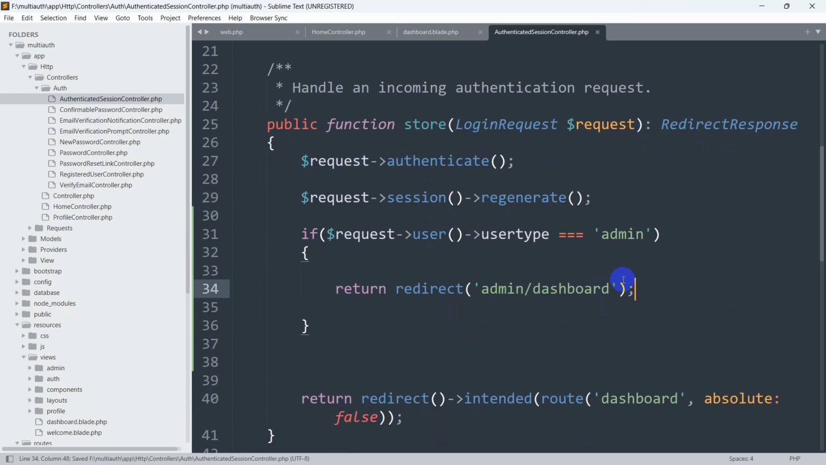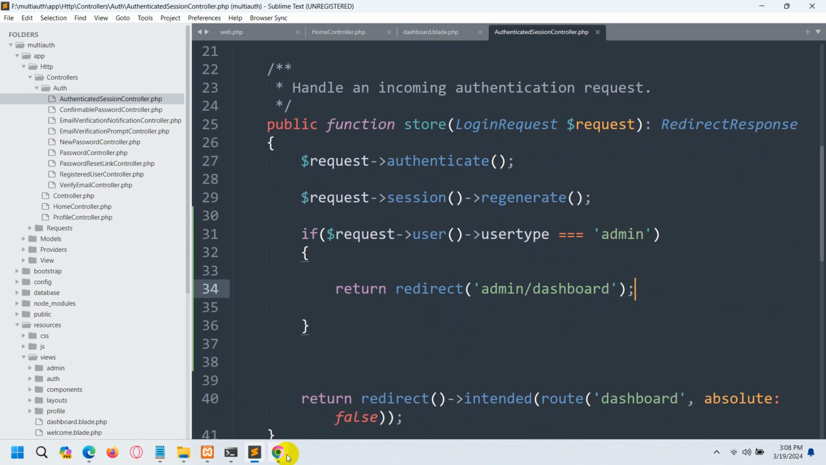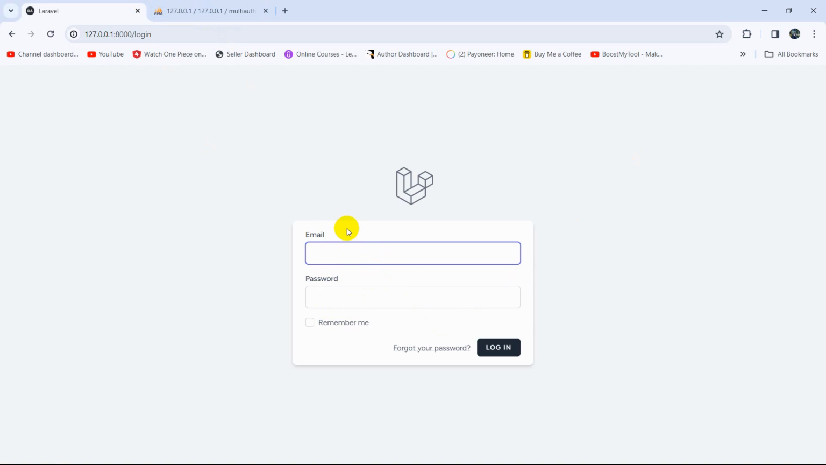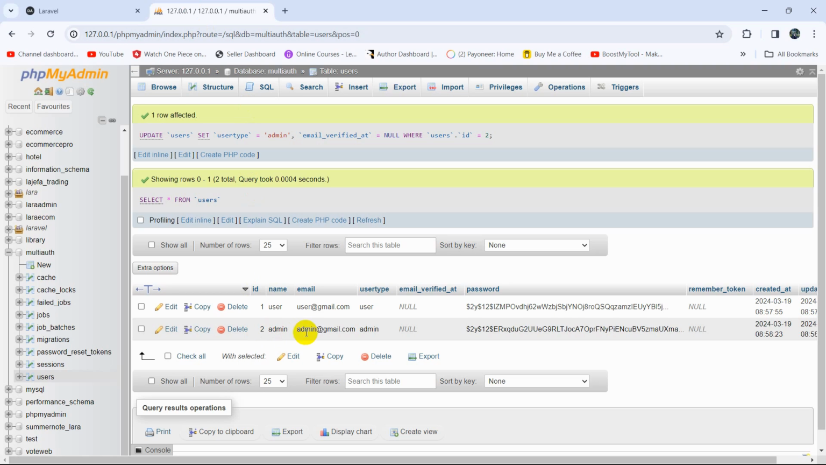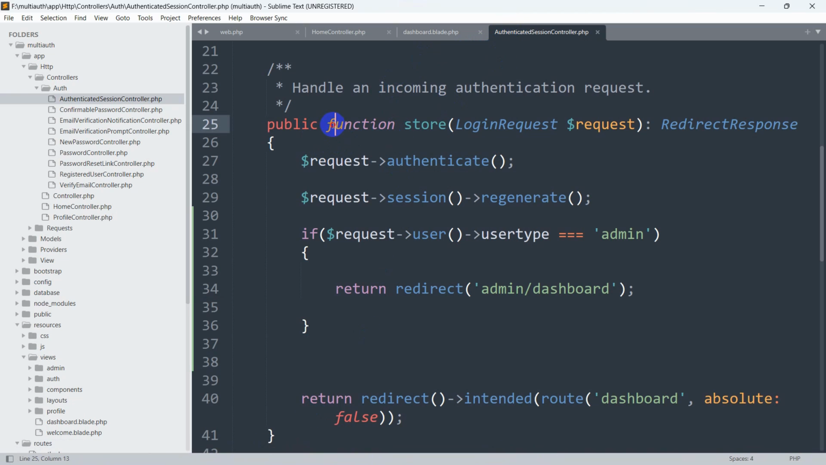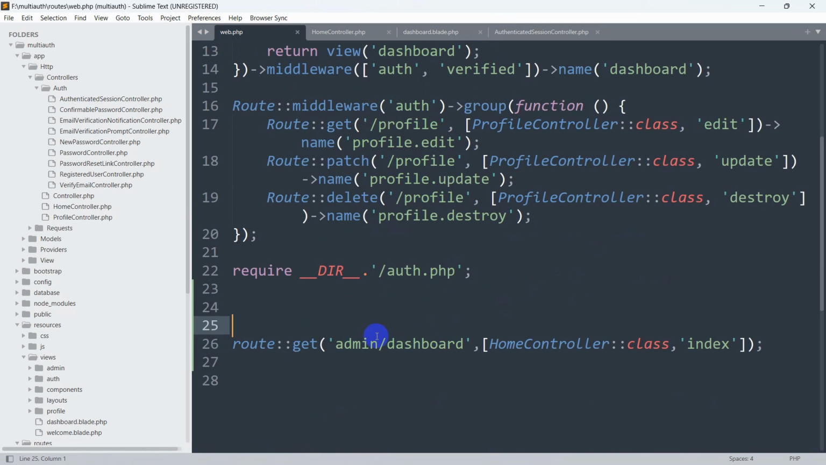Okay, so let me explain it again. Whenever someone is trying to log in, and when they give their email and password, it will check for that certain email and password, it will check the user type. So in this public store function, if the user type is admin, then it will call this route, return redirect admin slash dashboard, which is this one. Here you can see admin slash dashboard.